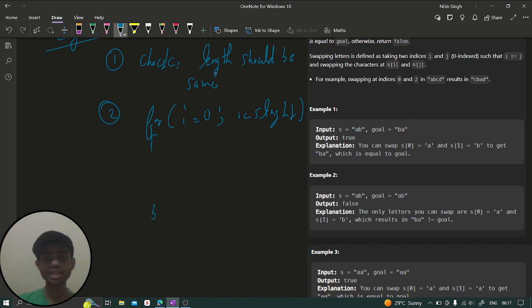So you have to compare each character i of S with goal, and if they are the same, then cool. If they are not the same, then you have to count the difference. You have to count how many characters are different from the goal. If the number of different characters is more than 2, then we can directly return false. Even if we swap one time, we will not be able to get the same string as the goal. There is directly 0% possibility.